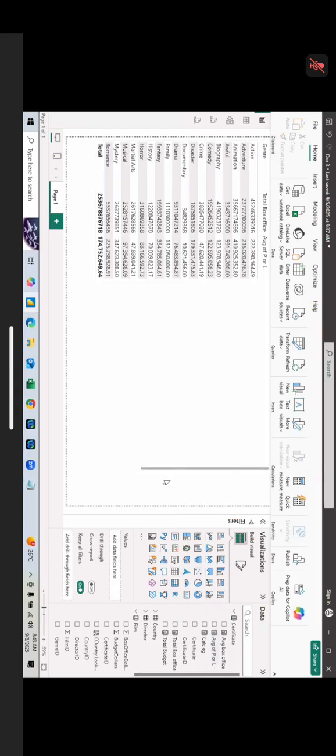Is this understood, the difference between sum and sum X, average and average X? Yes or no? Shall I repeat? Yes. Okay, see here. In more simple words, I'll try to explain this.